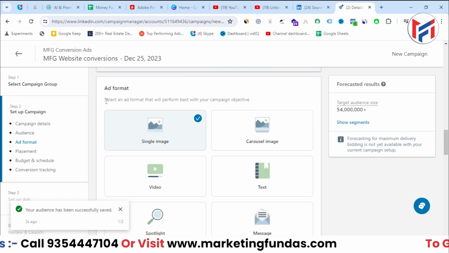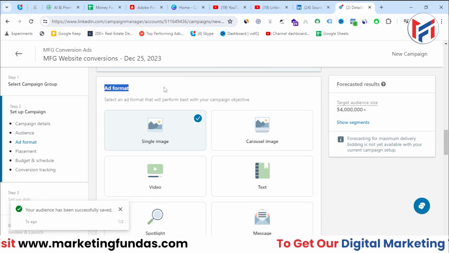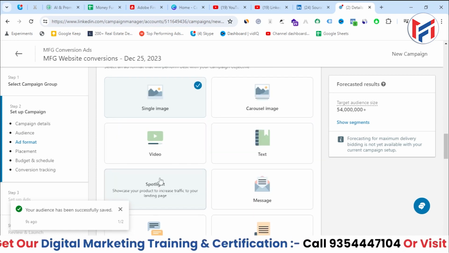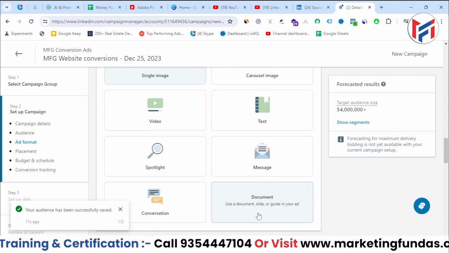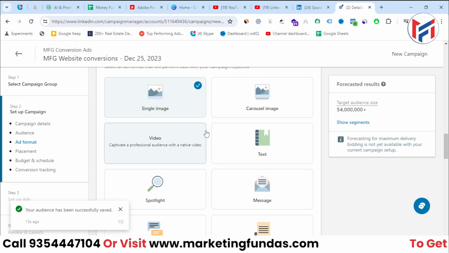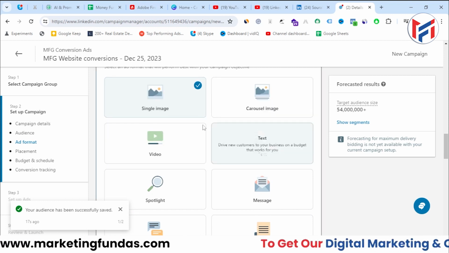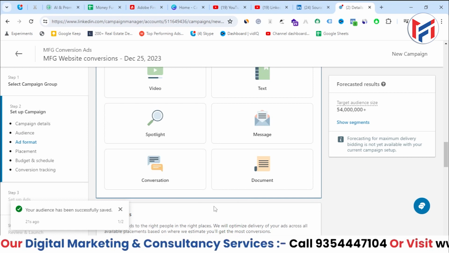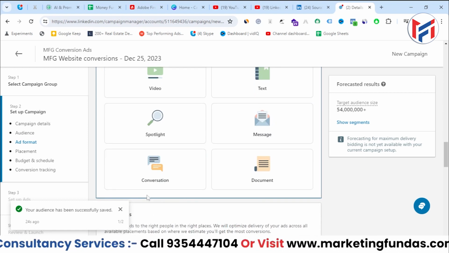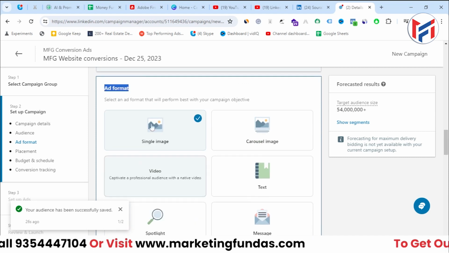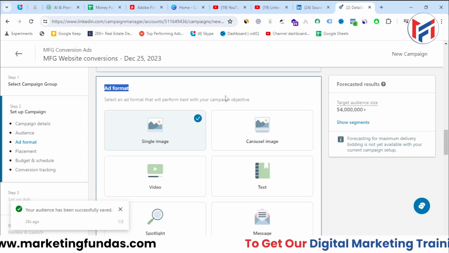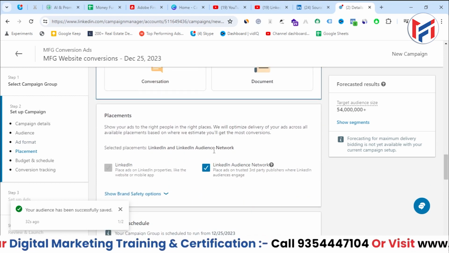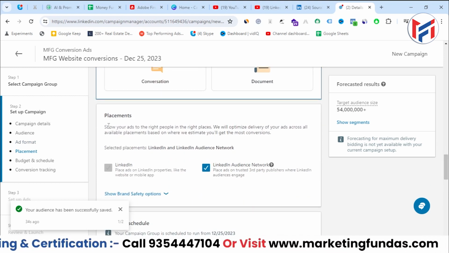Now after this, after audience targeting, we do have the ad formatting option where we get 8 types of different ads. You can go with single image, carousel, video, text, spotlight, message, document, and conversation. This is not conversion, this is conversation, right? So whatever option suits you, you can go with. Right now I'll go with the single image option, right? And after single image, we do have this placement option.